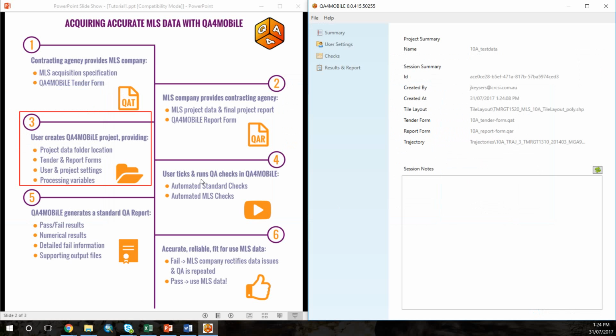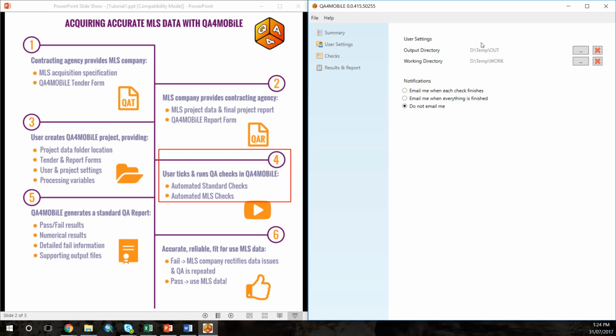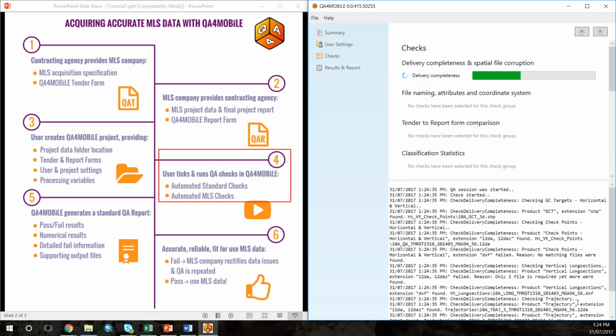So once the project is created and the necessary information supplied to the software, there's also some user settings if you have to provide an output and working directory. But then step 4 is running the checks. So it's simply a matter of ticking the checks that you wish to run and clicking start.